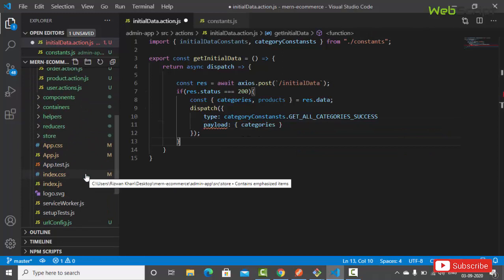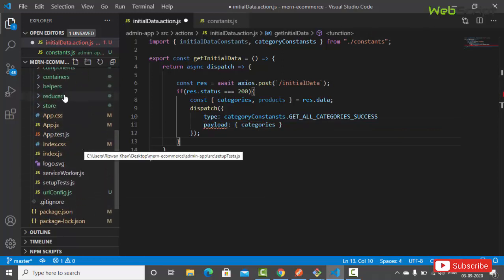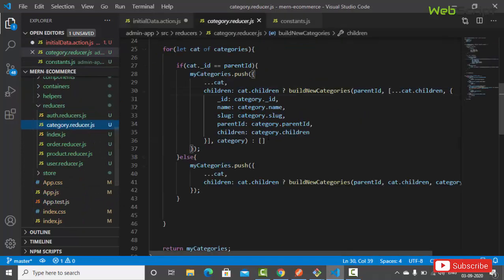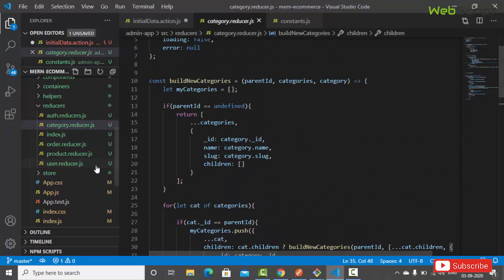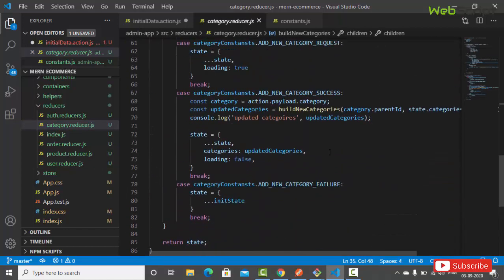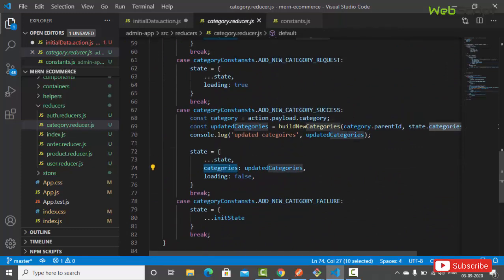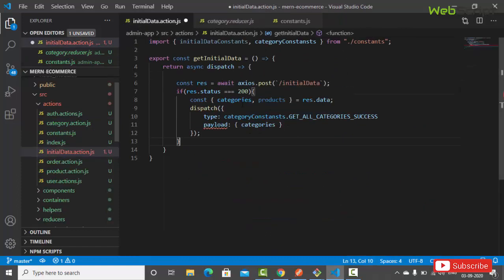If you go to the reducer, where is the reducer? Category reducer, and for the success, where is that? Oh, that is a function, and here you can see the success, that is categories. get_all_categories_success, that is action.payload.categories. That is fine. So this name should be categories, and let's give a comma over here, save.